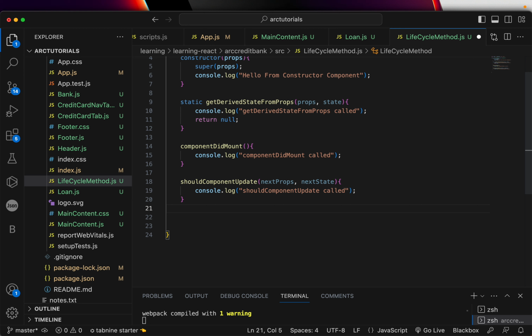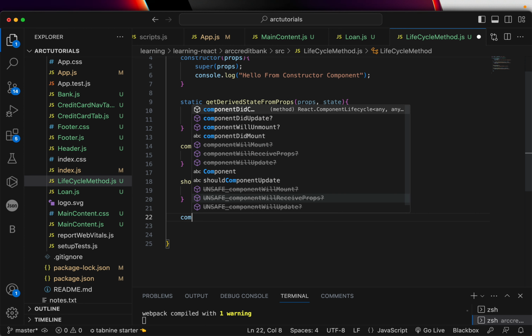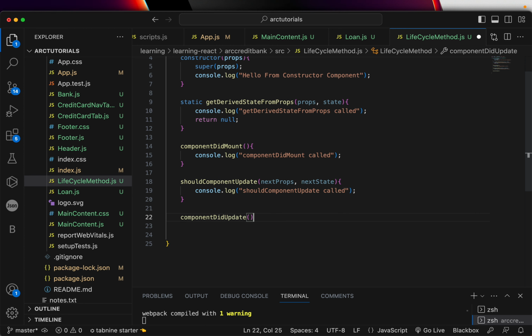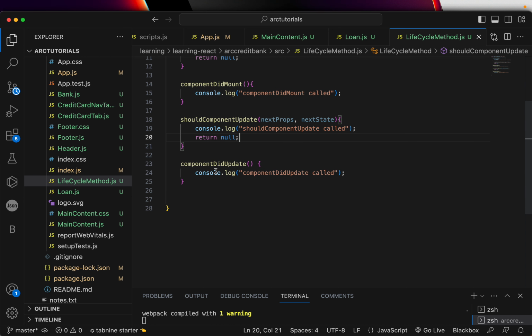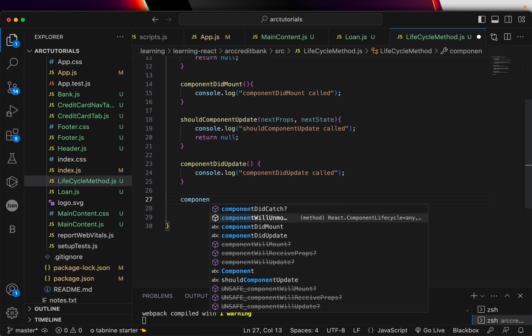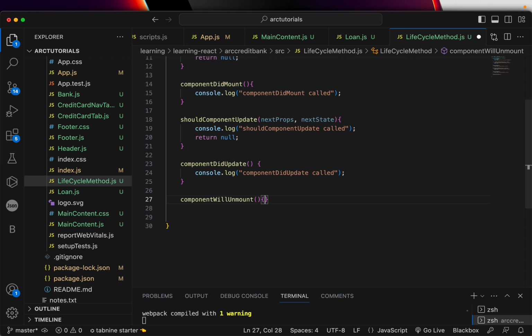The next one is componentDidUpdate. We implemented componentDidMount, so now I'm doing componentDidUpdate. All right, let's do a called. Let's do one thing here, we are just returning null. All right, that was componentDidUpdate. Now let's also implement componentWillUnmount, and componentWillUnmount called.